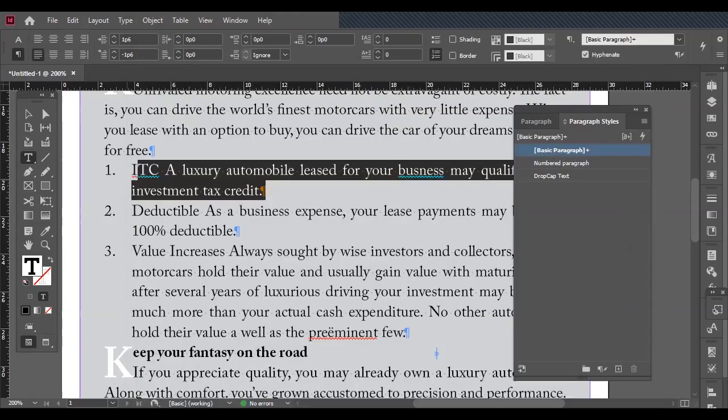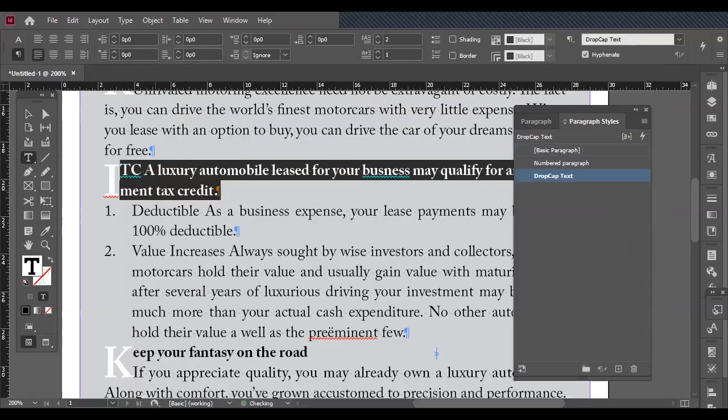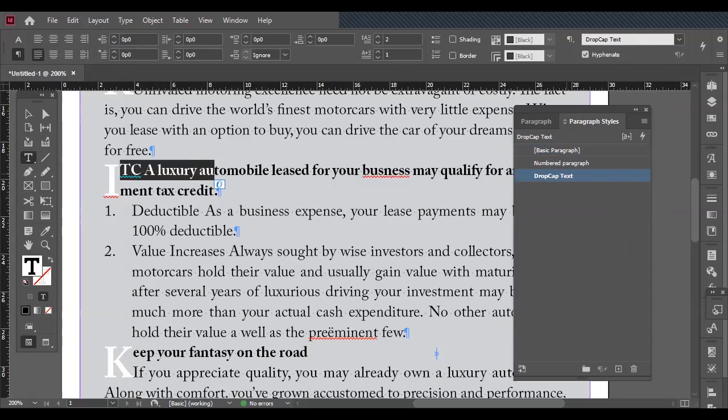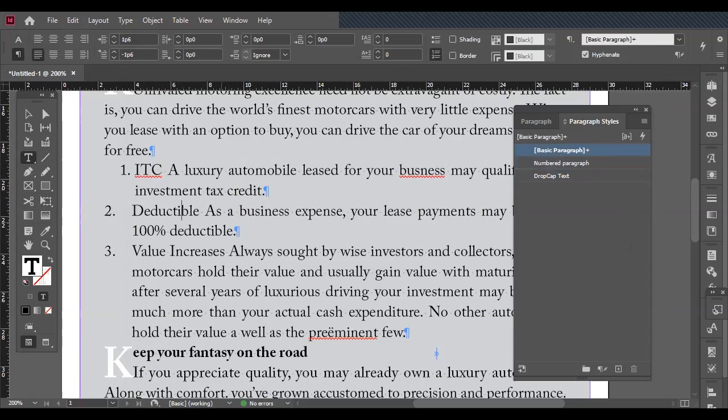Well, we don't know because I didn't apply it yet. So it'd be something like that. Now, that uses the same, oops, that's the wrong one. Numbered paragraph, there you go, numbered paragraph. So we have the indent. What I don't have is the bold call out.